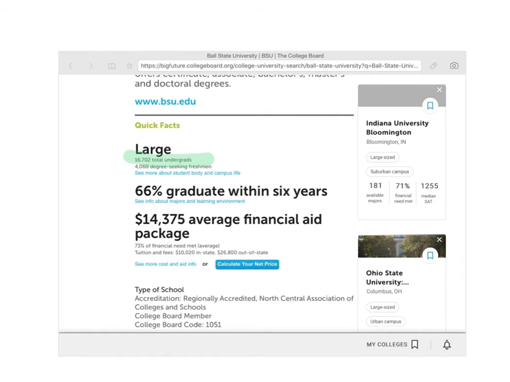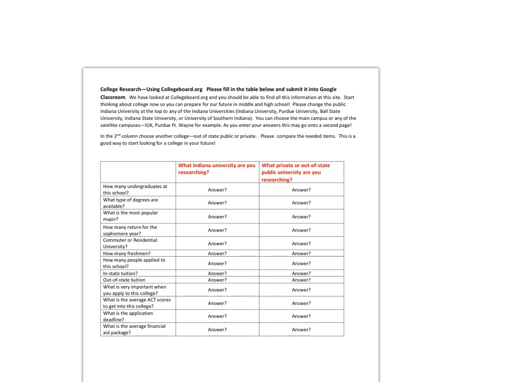So you will have this attached to Google Classroom. Right here in the red where it says what Indiana University are you researching, I want you to change that to what you're looking at. It could be Purdue at Fort Wayne, it could be IUK, it could be IU at Bloomington, it could be Ball State at Muncie. Put the university in there that you want to research. Over here is your choice.